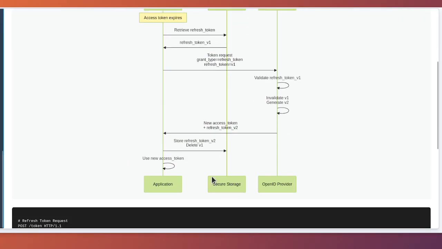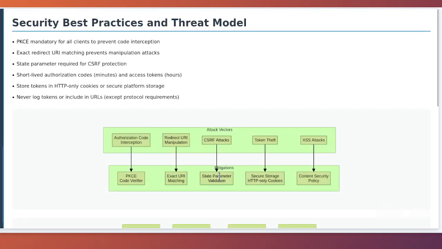application access. Security best practices and threat model. Implementing OpenID Connect securely requires understanding the threat model and applying comprehensive security controls throughout the authentication flow. The OAuth 2.0 threat model and security considerations document, along with OAuth 2.0 security best current practice, provide detailed analysis of potential attacks and mitigations.